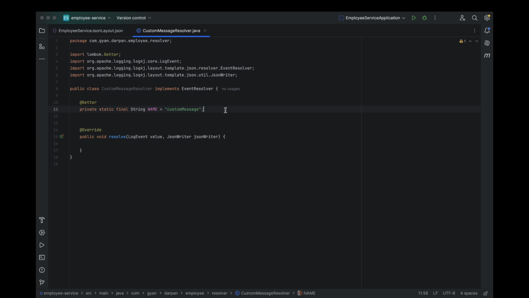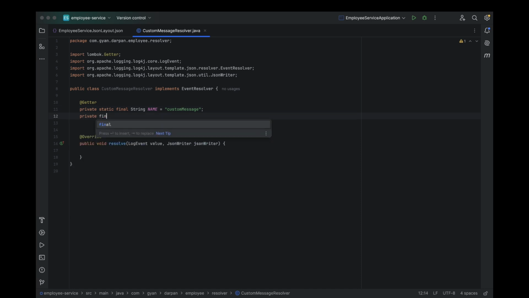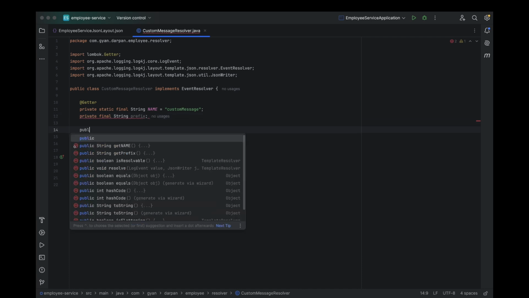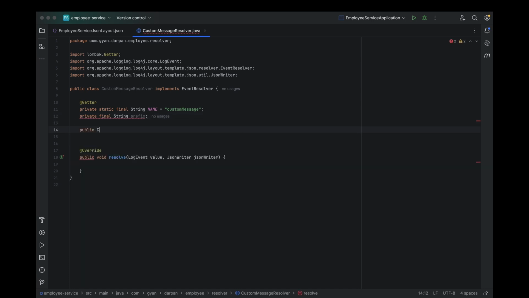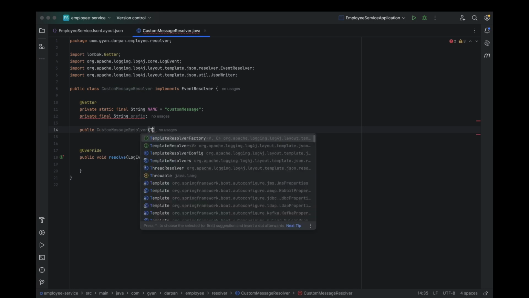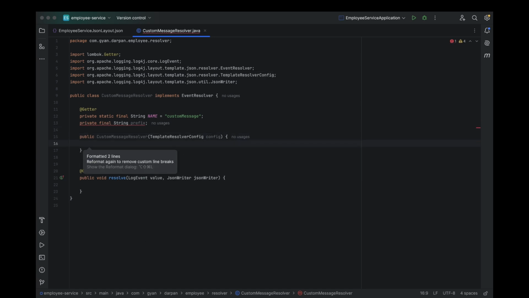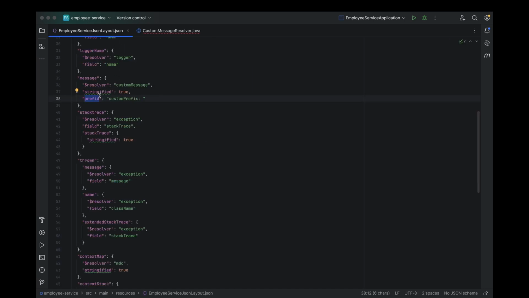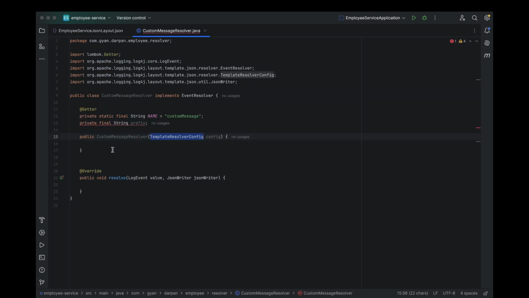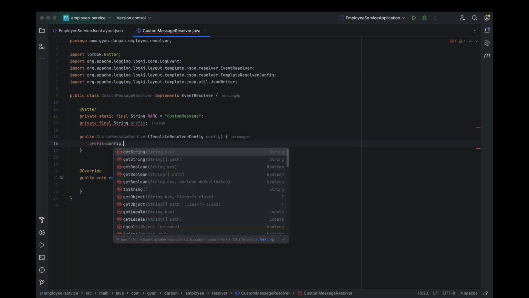Next, let's define the constructor for our custom resolver class. This constructor will take template resolver config as a parameter. Now, here's the next step. We'll fetch the value we defined under the message key in employee service layout.json. Let's fetch that prefix value from template resolver config and store it in a variable.